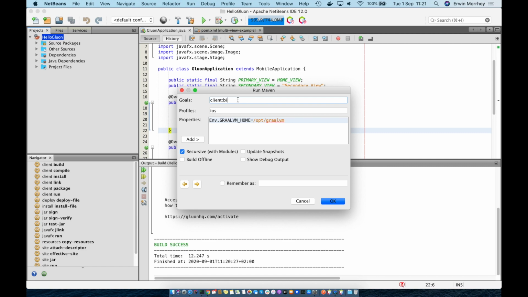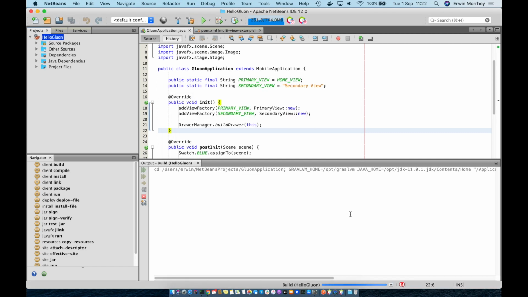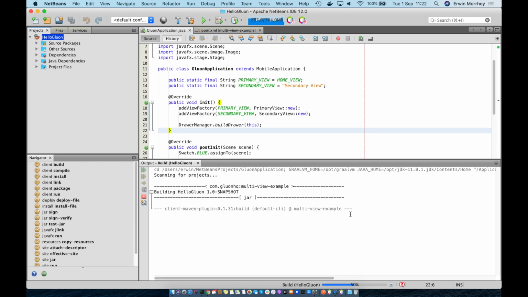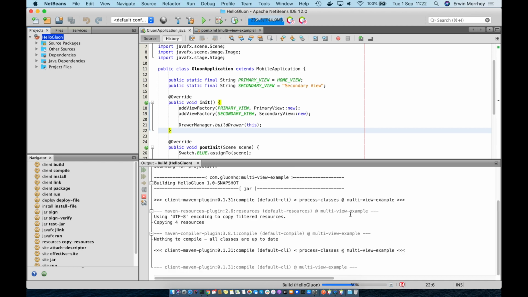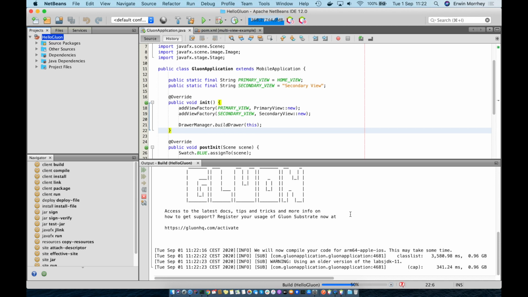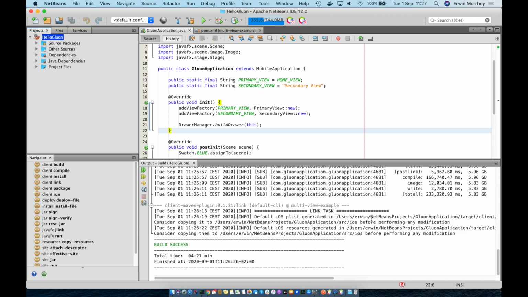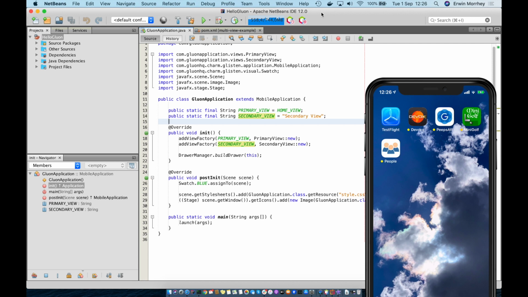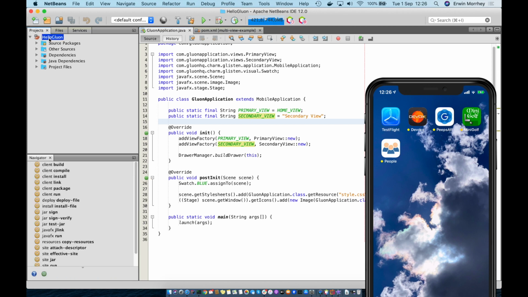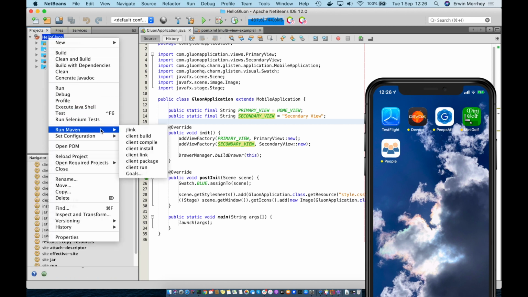Okay, let's build first. And this build will take a couple of minutes again. Okay, the build for iOS is now ready and we can deploy the application on a device. In this case, I hooked up an iPhone to this Mac and mirrored it here. I will now run client run with profile iOS to deploy the application to this iPhone.